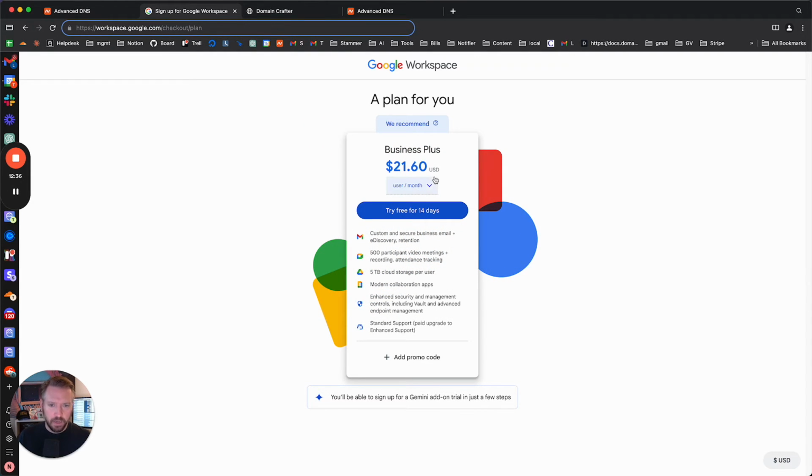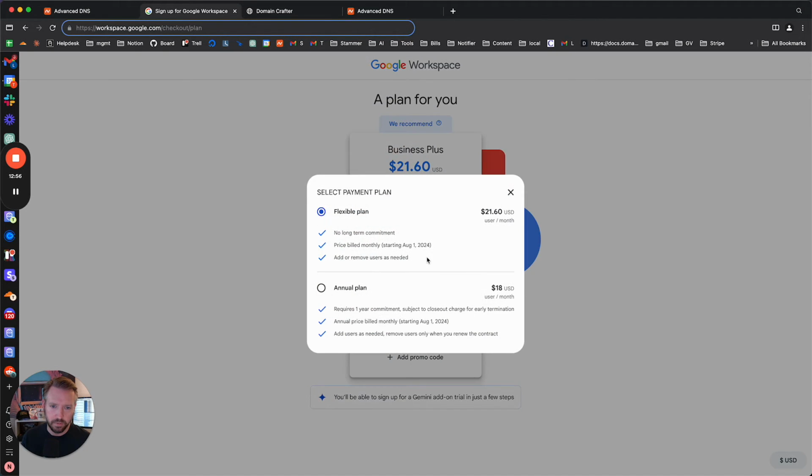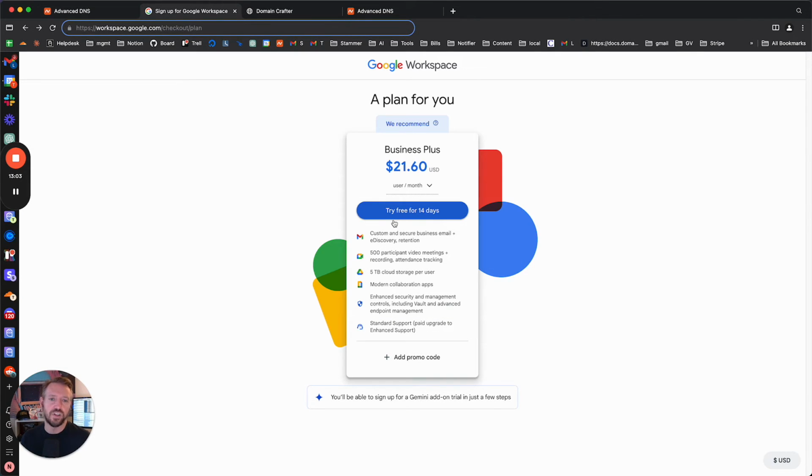Now, the one I'm going to select, because I believe I'm going to have to actually enter in a credit card for the trial. Let's see. I guess it's only the Business Plus that allows you to do the trial, unless I have another way. Is it possible? Okay, yeah, you can do the annual plan. Okay, and so we're just going to select the business plan.